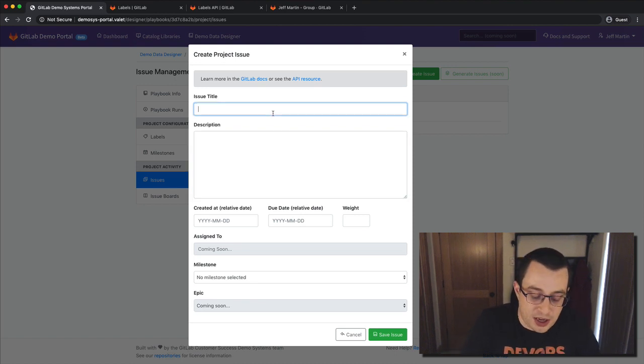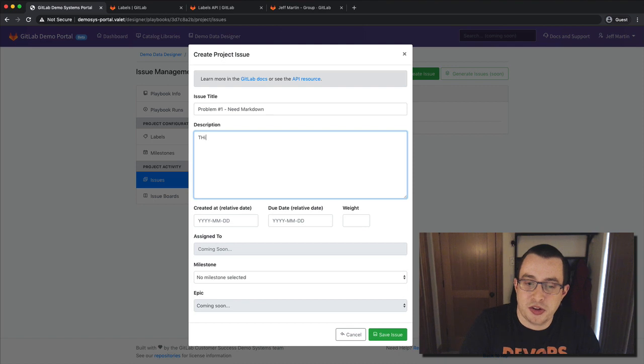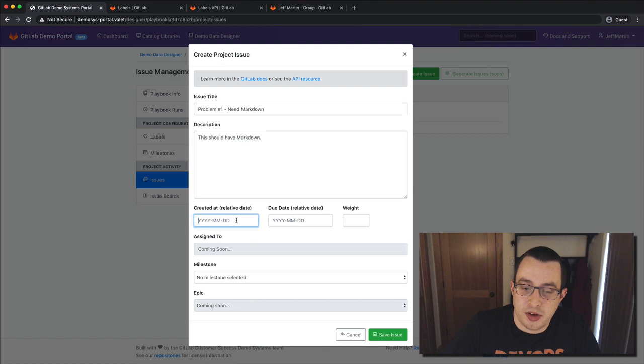So if we want to, we can say, here's problem number 1, need markdown. This should have markdown. On the created date, go ahead and put whatever date is relative to January 1st. So if I created this issue 2 weeks ago, let's assume that that's going to be 2019 12/15, or let's do 12/10. And if you know the secret of that date, it's actually the day back in 2011 that the first commit of GitLab began.